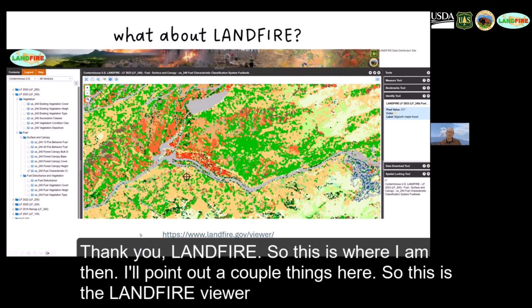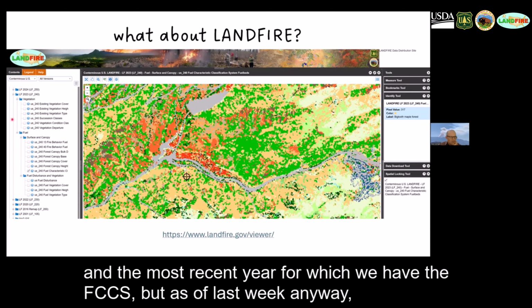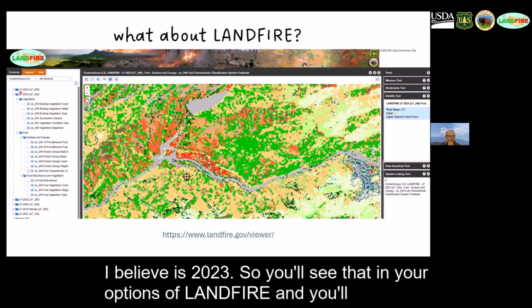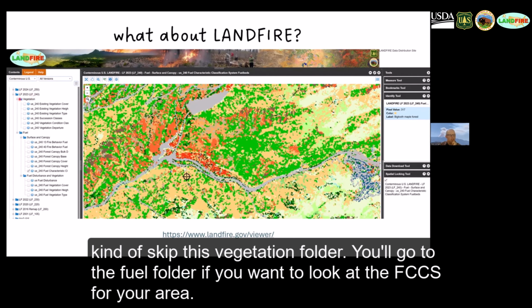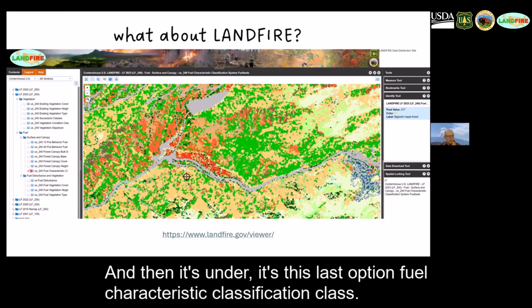Awesome. Thank you, LANDFIRE. So this is where it comes in. I'll point out a couple things here. This is the LANDFIRE viewer, and the most recent year for which we have the FCCS, as of last week anyway, I believe is 2023. You'll see that in your options of LANDFIRE, and you'll skip this vegetation folder. You'll go to the fuel folder if you want to look at the FCCS for your area. And then it's this last option, fuel characteristic classification class.